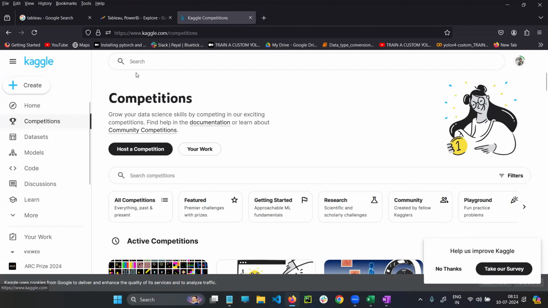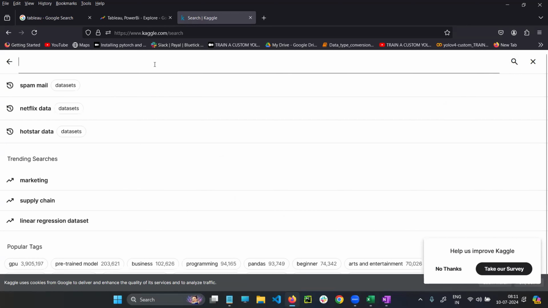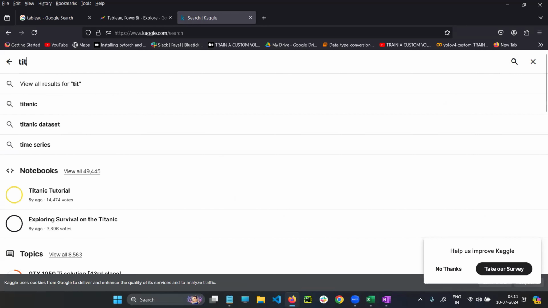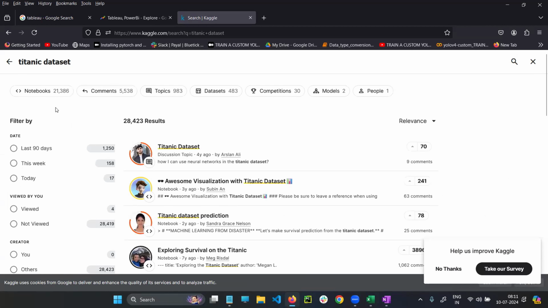So what you have to do is go to the search option here. Can you see the search option? Let's say John and Peter uploaded the Titanic data. I want to get the Titanic data because I am the user. I want to download the Titanic data. So I'm going to the search option and typing Titanic. See, Titanic. If I click on the Titanic data, a lot of options are coming here.